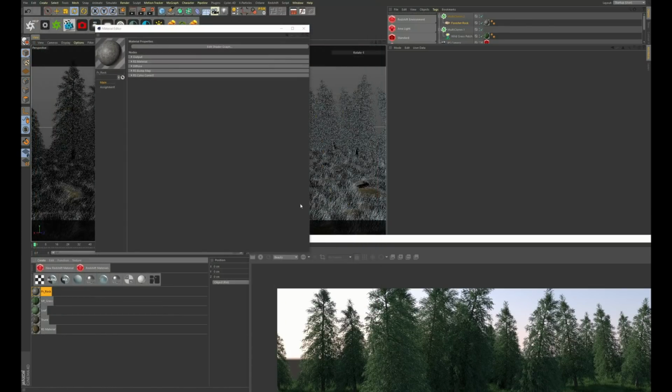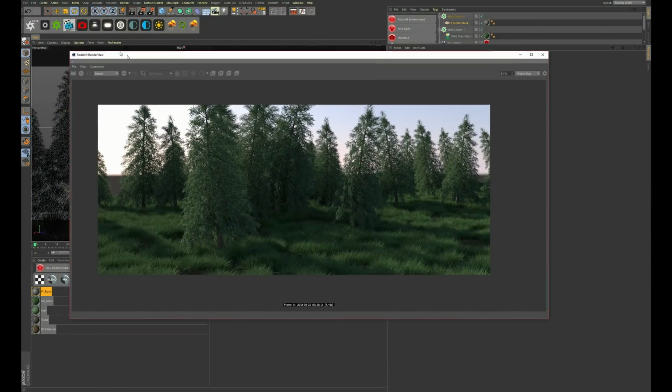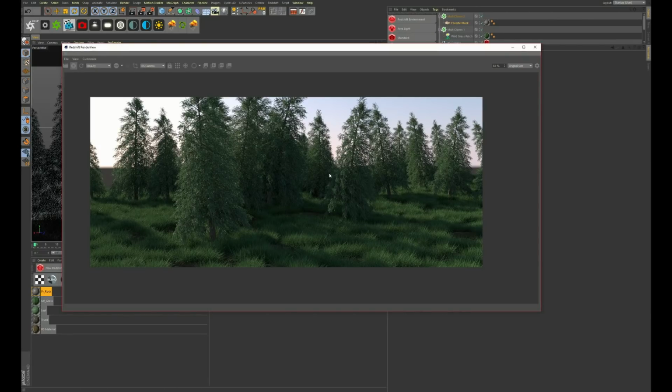Okay. Let's hit render and see how this is looking now with these rocks populating our scene. Okay. This is not bad. It's just adding a little bit more to our scene. It's looking cool.